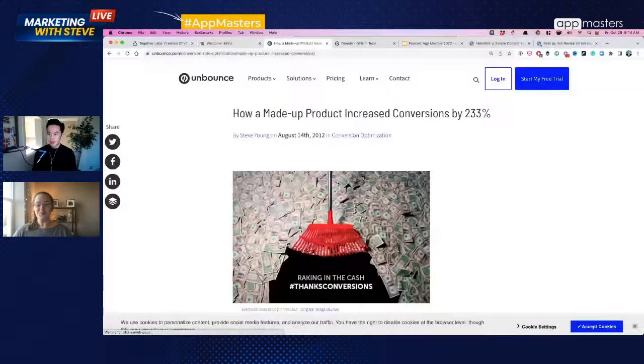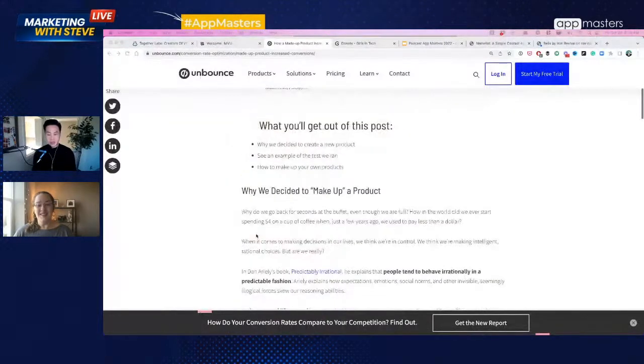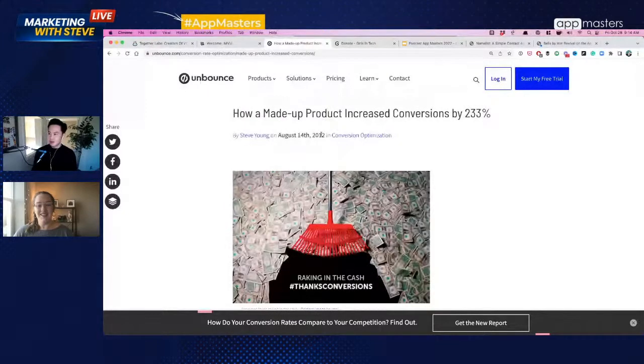I love it. One of the things I like to do when I'm doing user research is, I did this trick. This was written by me back in 2012 and it still works today.